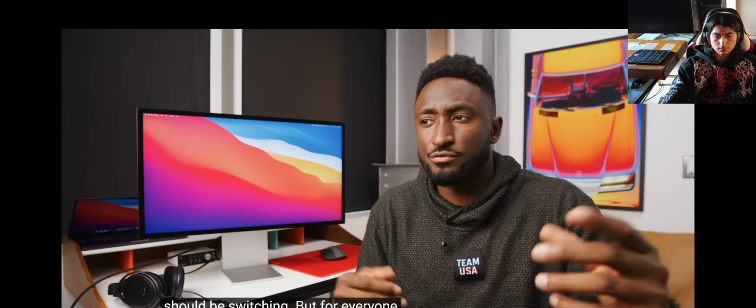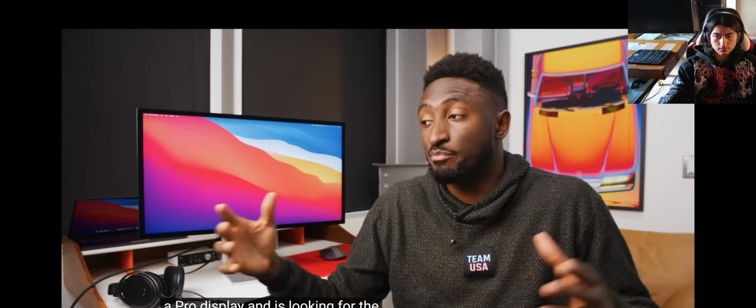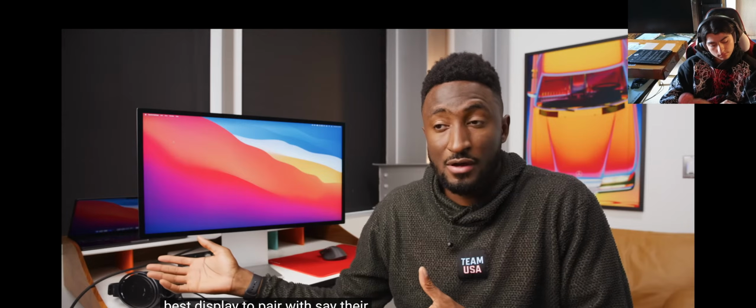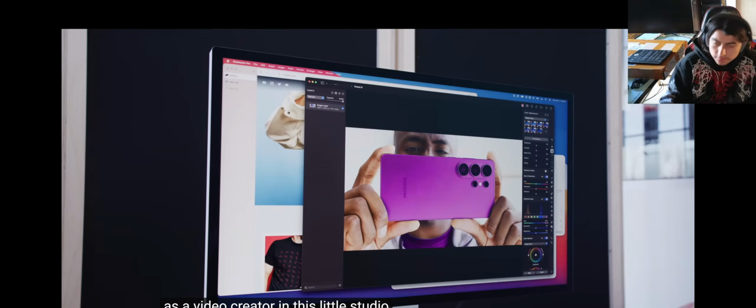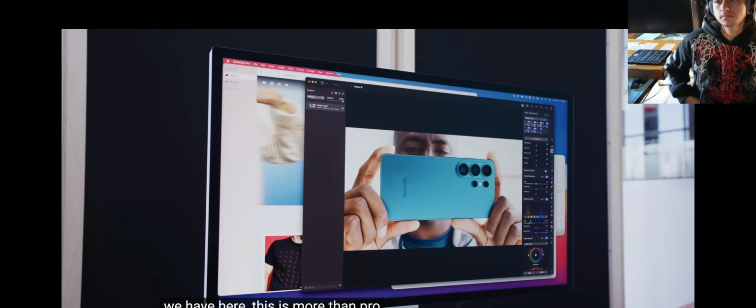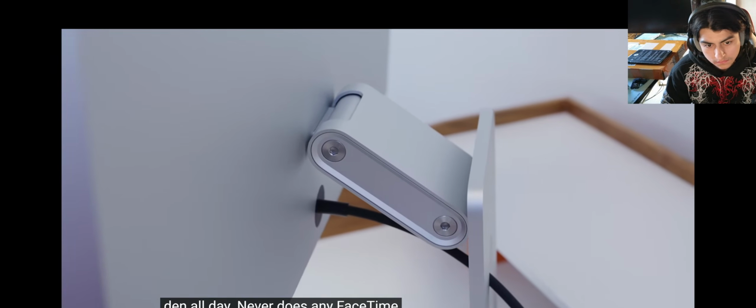But for everyone else out there who doesn't already have a Pro Display and is looking for the best display to pair with, say, their MacBook Pro, this is about as good as it gets. Like, as a video creator in this little studio we have here, this is more than pro enough for me. I know there are Hollywood movie studios that don't even need a webcam built in, and they don't even need speakers built into their monitor because it just lives in an editing den all day, never does any FaceTime calls or any gaming or YouTube watching.